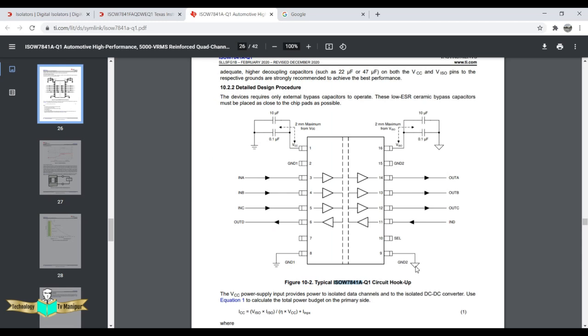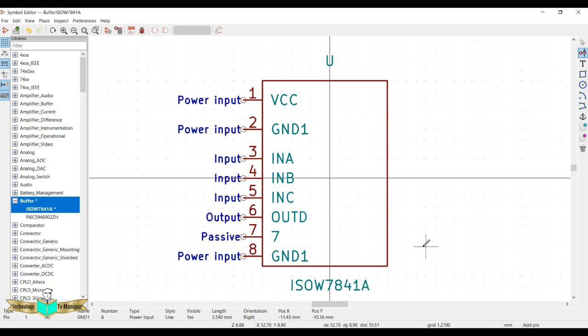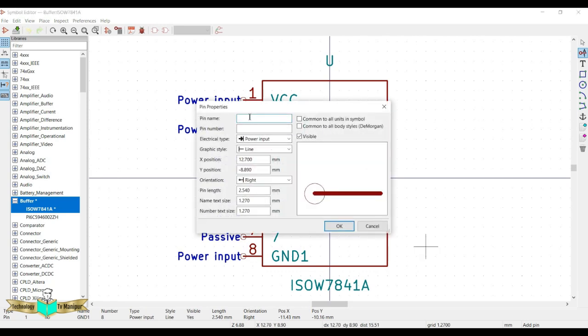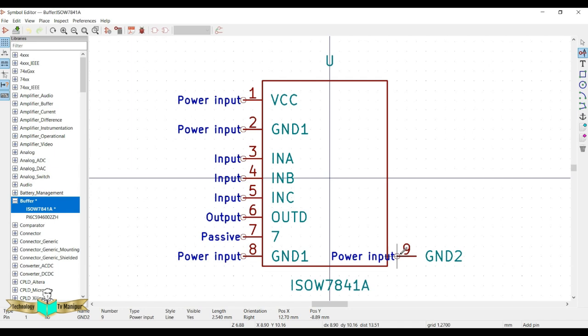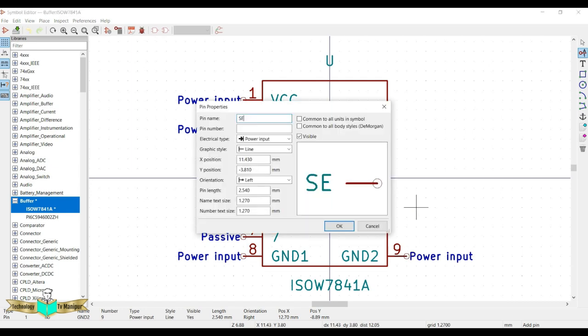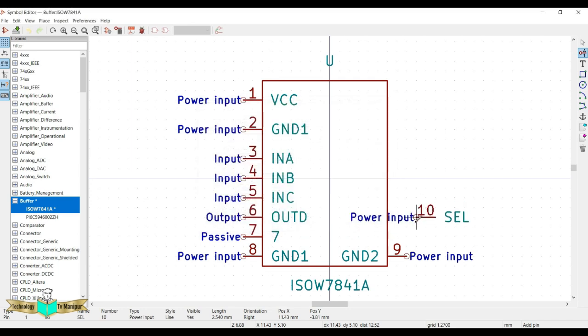Pin 9 is ground 2, and then select is the pin here. Again we have a power input called ground 2, and this is the 9th pin, and I want to add it here. But now it needs to be rotated, so you can rotate it and put it here, SEL, and then we have pin number 10, add it here. So no need to repeat. Oh, again it needs to be rotated. Okay, let me check in the next one.